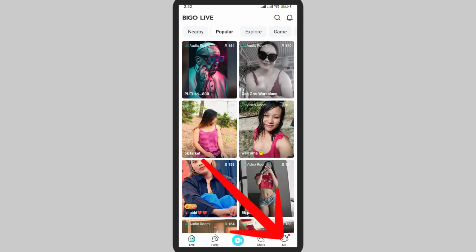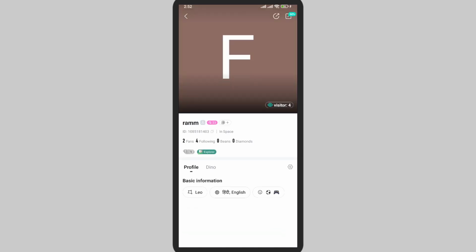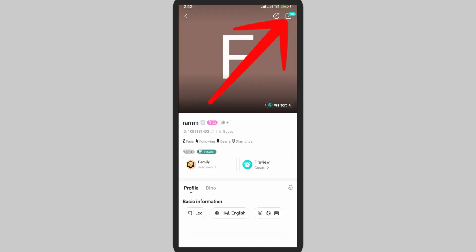Now, here on the right bottom, you can see this me icon. Simply tap on this me icon. Now, on the top, simply tap on your profile icon. Here on the right top, there's an editing button. Simply select this editing button.